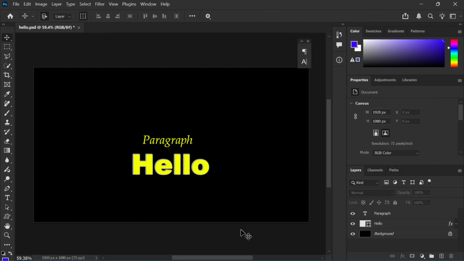We'll cover how to center text on the canvas, how to align text inside a text box, and how to align multiple text layers at the same time. By the end of this video, you'll know exactly how to control text alignment in Photoshop like a pro.